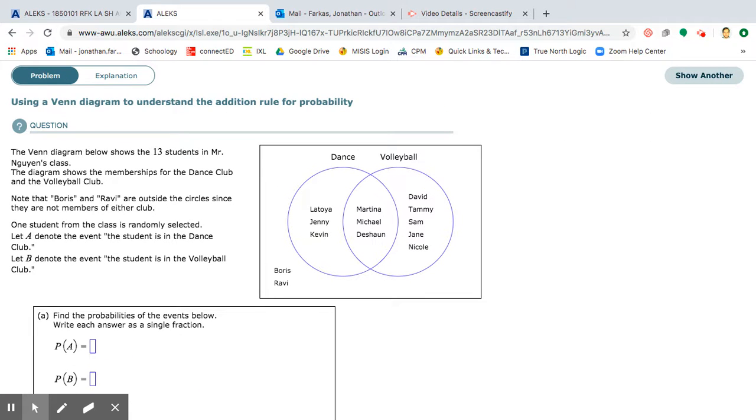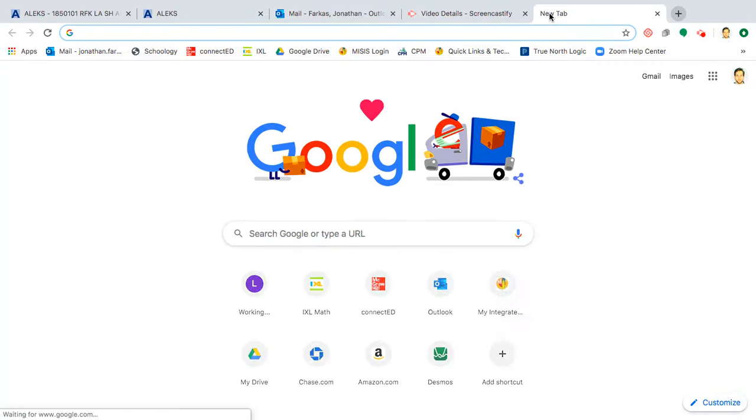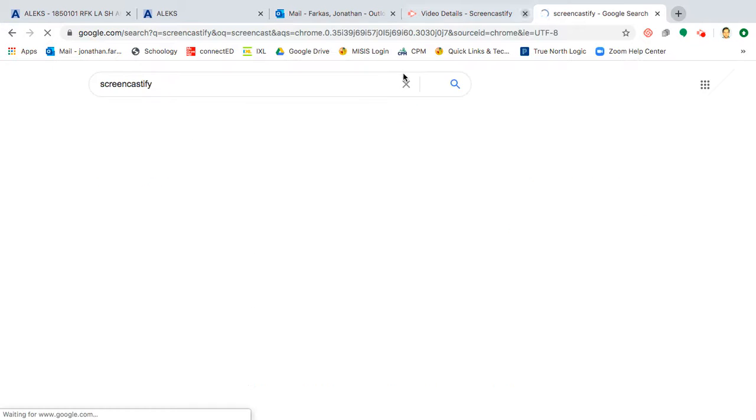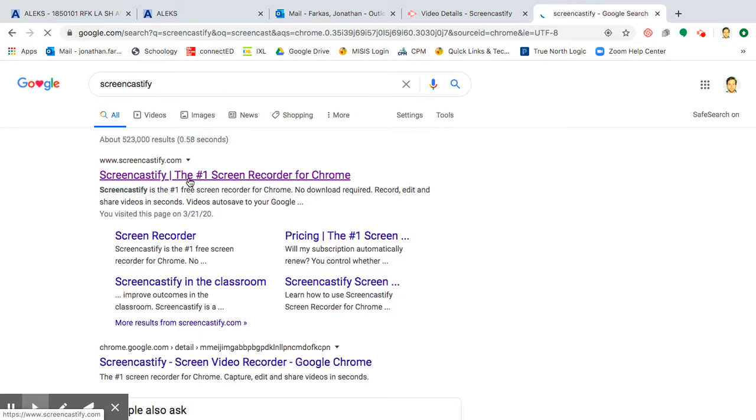So in order to do that, you have to go to Screencastify, and you would download it first. It's a Chrome extension, so if you're not using Google Chrome, that's what I would recommend, but it might work on other engines as well.